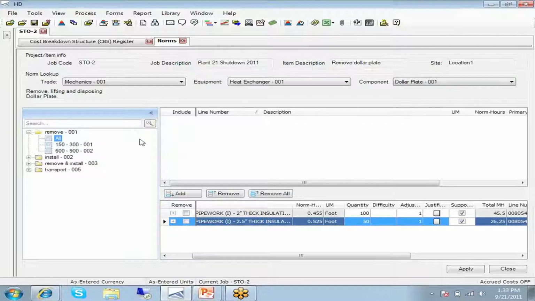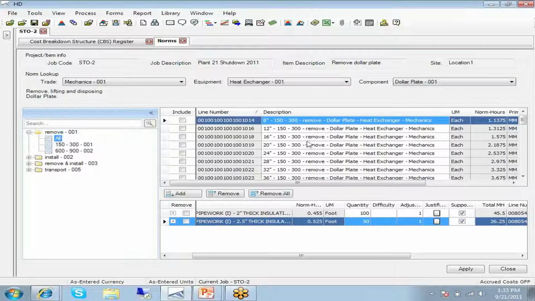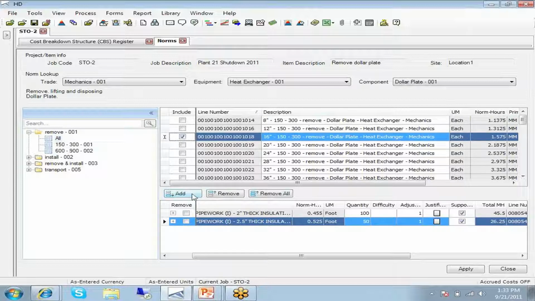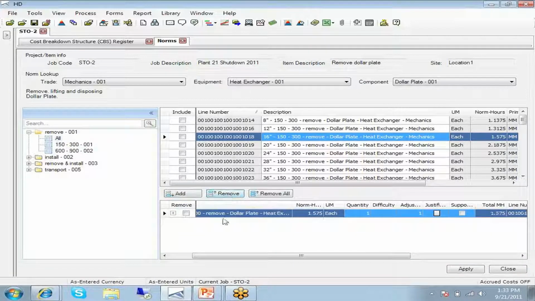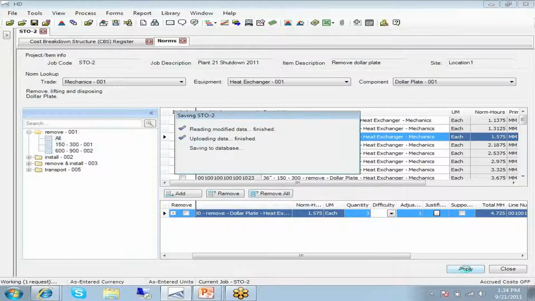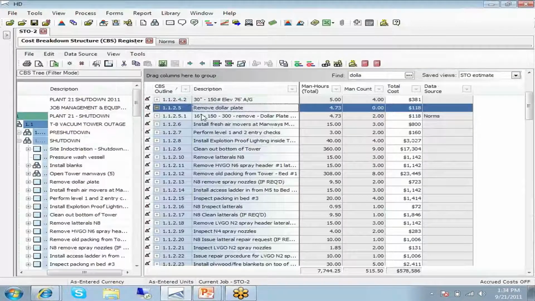Okay, so now the question is, what exactly are we removing here? So we're removing a dollar plate. What's the size? What's the spec? Okay, so if it's a 16-inch, we'll choose that. Add that in. Okay, these two I've already used, so we can remove those. Now I'm just looking at my dollar plate. That's the only one I want. And maybe there's 3 of those that we need to remove. Okay, 4.7 man hours, just that easy. Now we've added that item into the estimate. Right there, we've got the cost in there.